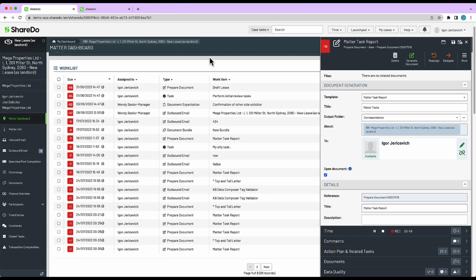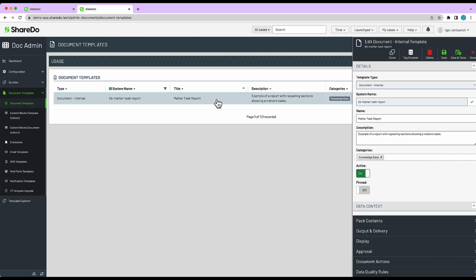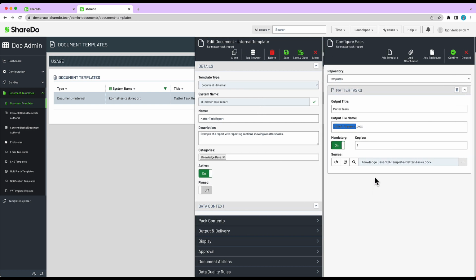So this is a quick video on how to use the data context, or the data composer actually, to have a look at data before you go and generate it, right? So what you can do is go and create your own template. I've got a template in my pack contents. I've got a document. I could go and open up that document.